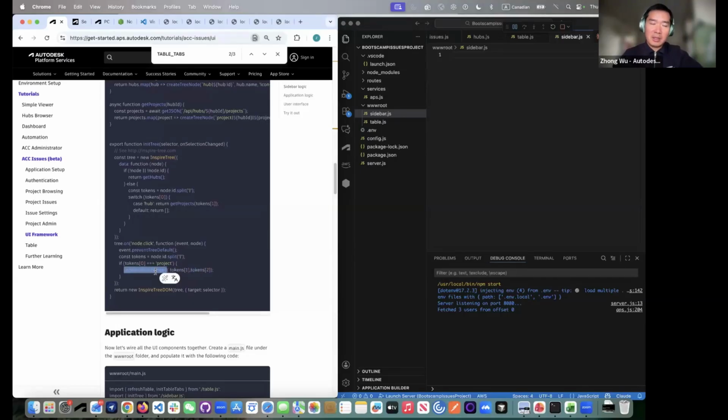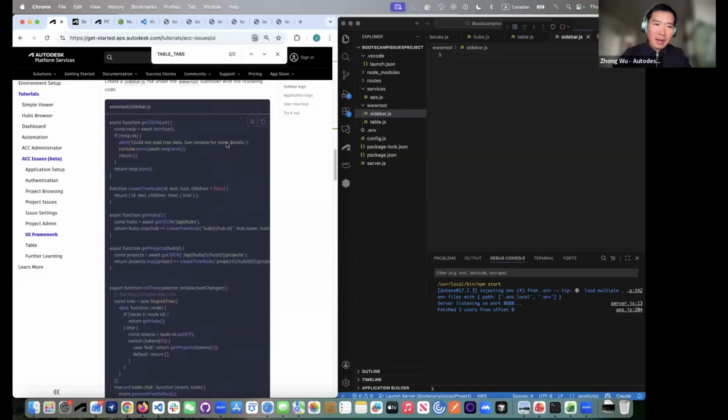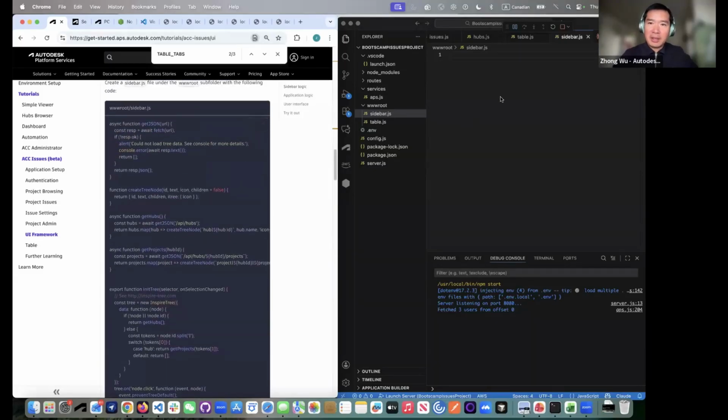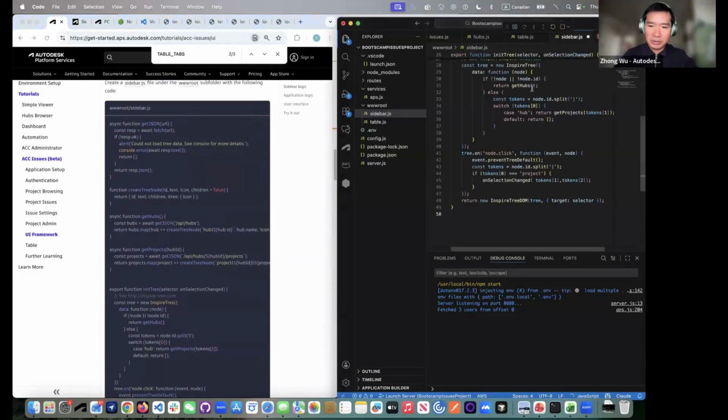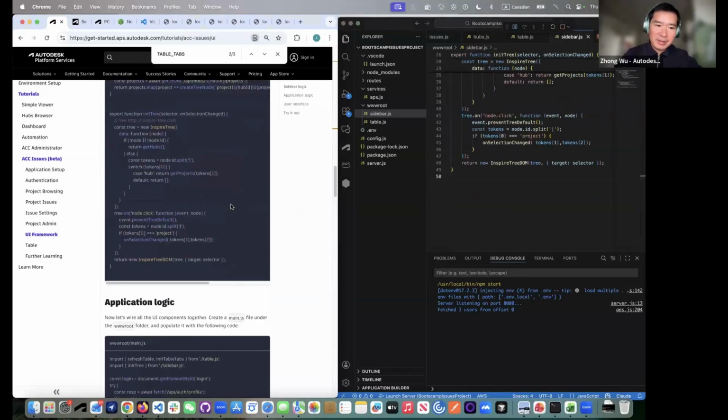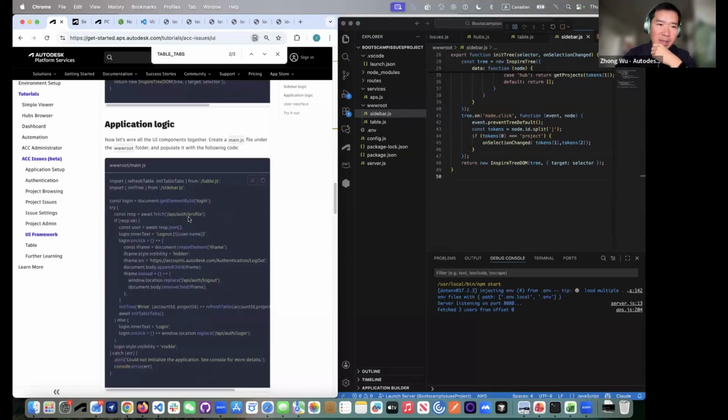We will see that later. Okay, so now let's copy the code and paste it in the sidebar.js. With this sidebar, we are also adding a couple of code logic in the main.js. So the main.js here, you can see that we create a new file.